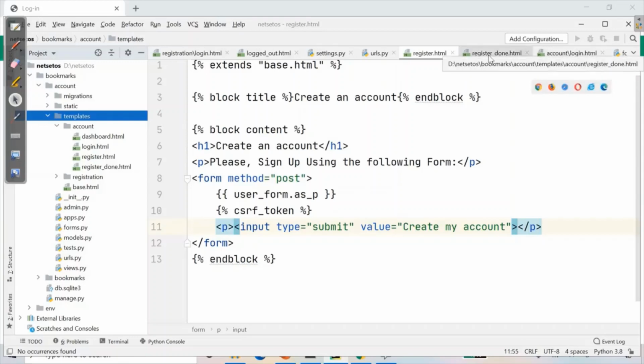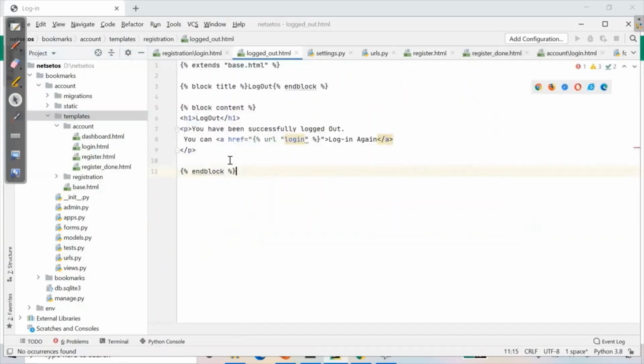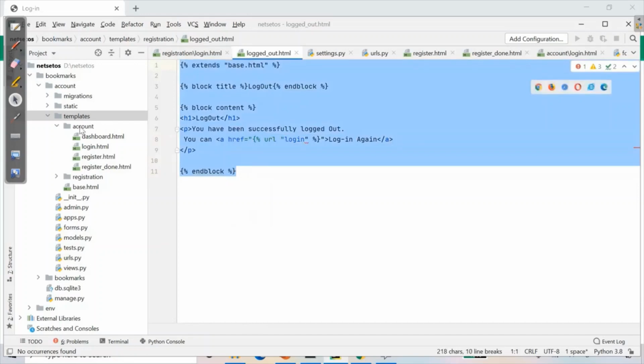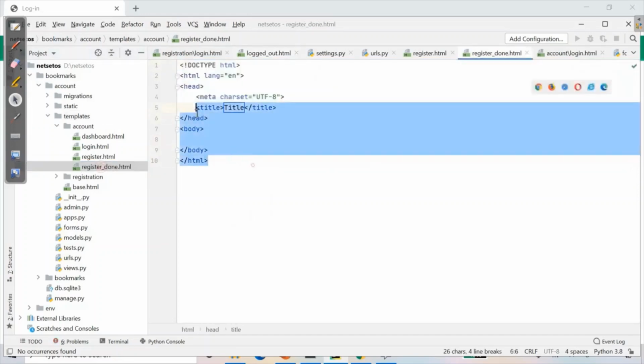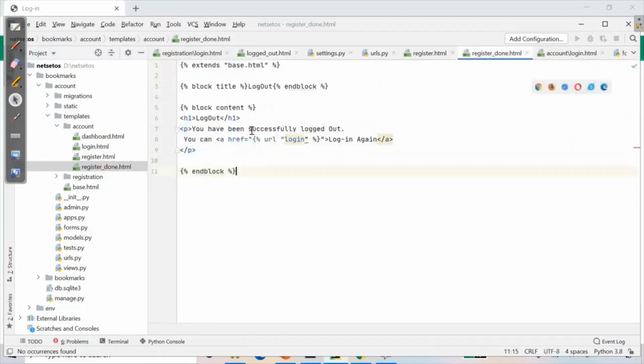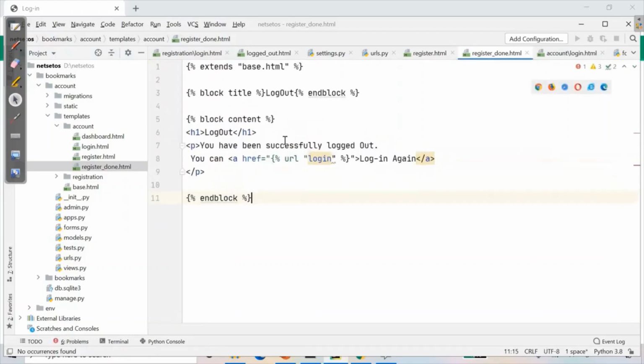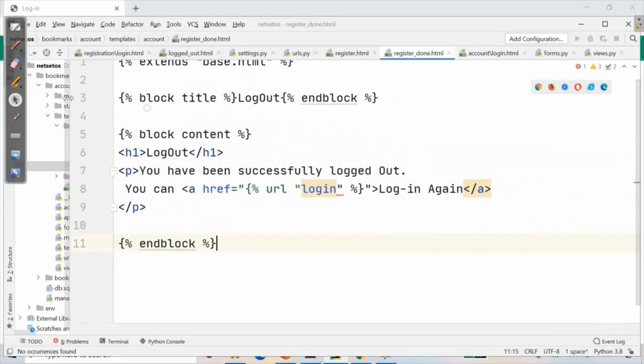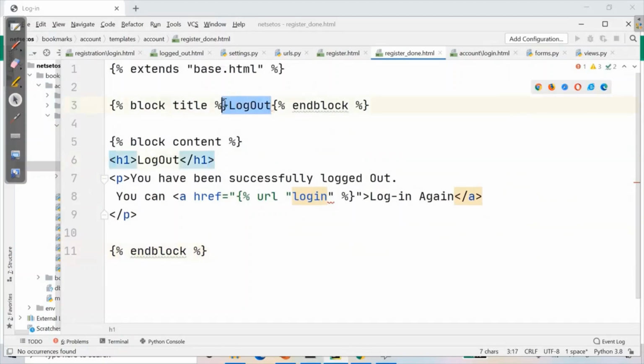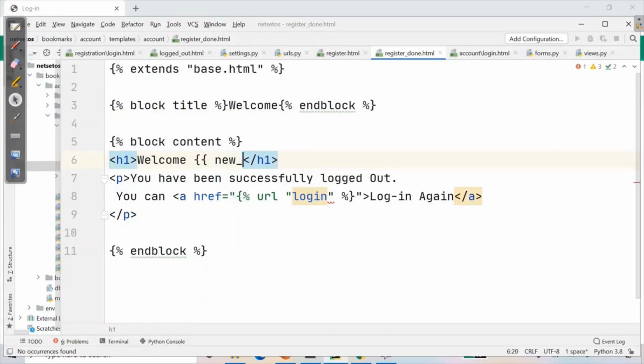Now coming to register_done, I'll take the logged_out.html, copy from here and paste in register_done. So first of all it is extending base.html, and in title we will have Welcome. Now in content I'll write Welcome and the user's first name. So we have already created new_user.first_name.